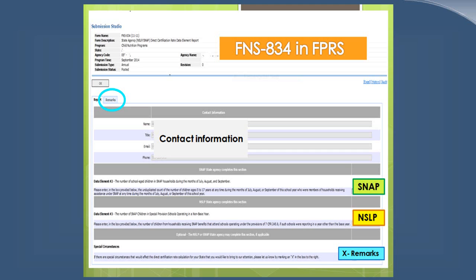And on the bottom, you will see the special circumstance box, which you can put an X in. And here, if you want to, you can enter any remarks you want. To find the remarks piece, you want to go up to the top left where I circled it in turquoise, remarks, and you click on that tab and enter any remarks that you'd like to share about what your special circumstance is regarding your data element. Enter it there.